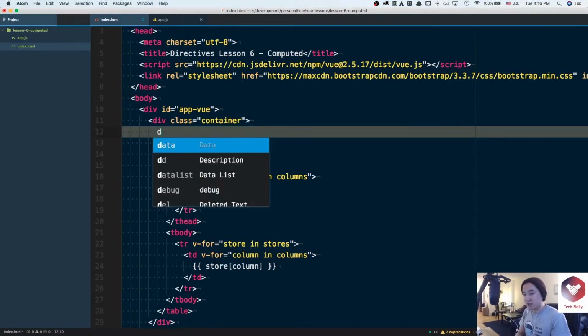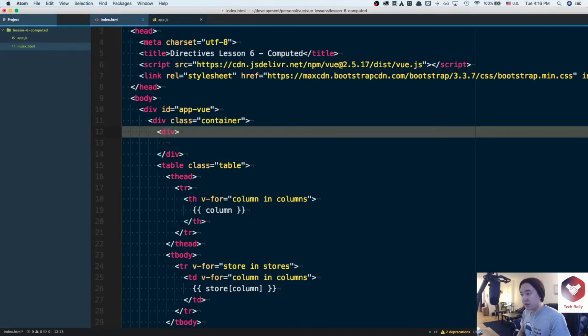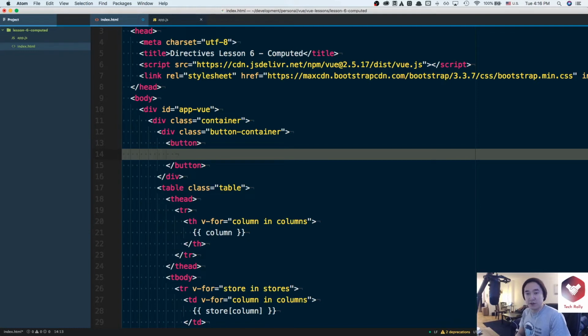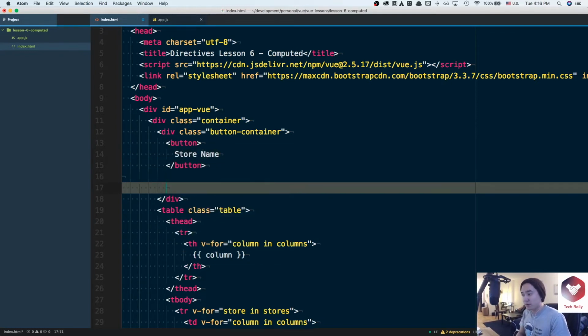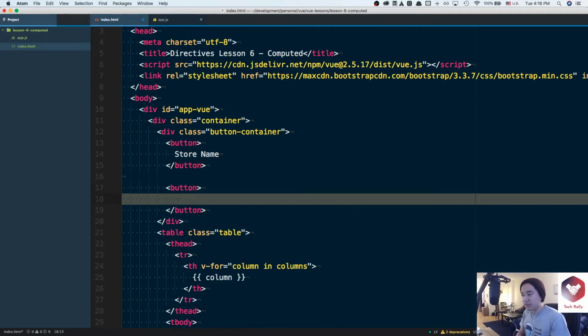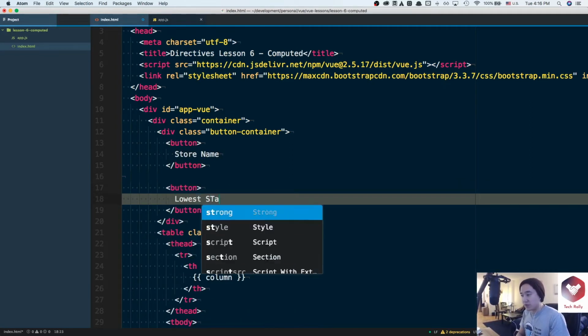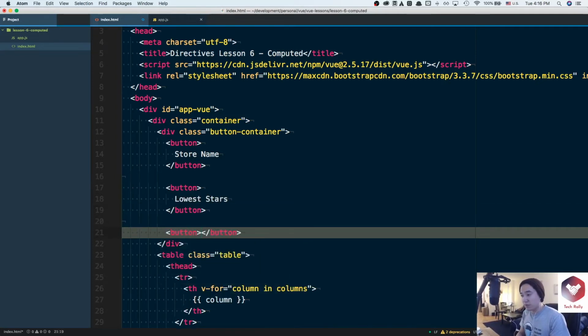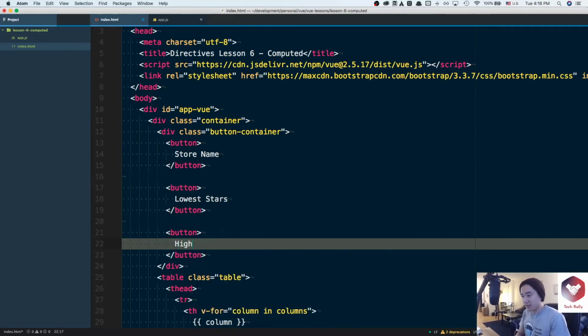So in here, let's just add a div container where we'll store all our buttons. So we'll just say button container. And here let's just add 3 buttons. Button. The first button will be store name. Second button will be lowest stars. And then the third button will be highest stars.